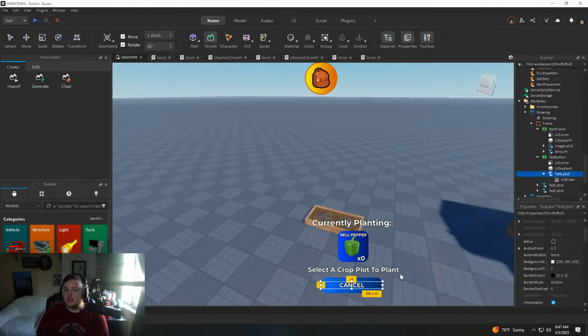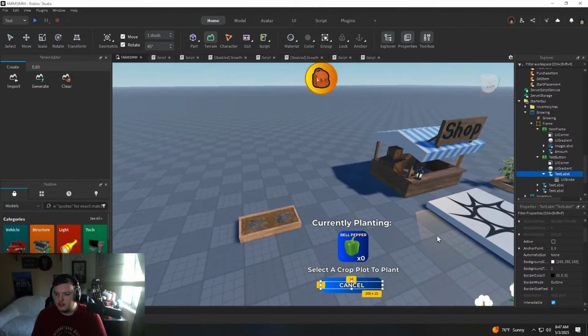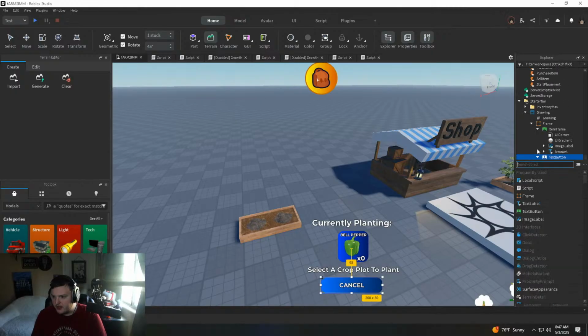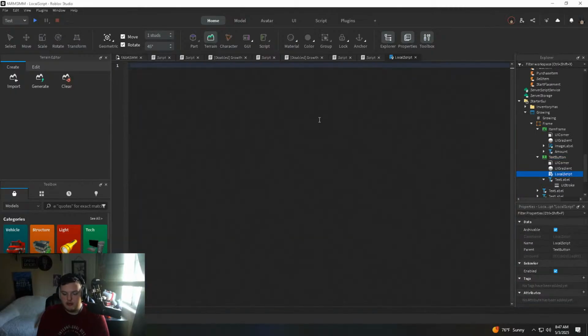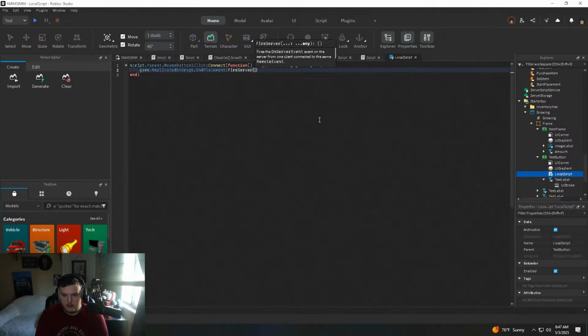So we now have a cancel button. Like I said, this isn't scaled right. I have to scale it myself in the future. I don't focus on the scaling and the art until the end of the game anyways. But we're going to go ahead and do that. Let's create a local script, and it's just going to be script.parent.MouseButton1Click. And then we want to do game.ReplicatedStorage.EndPlacement:FireServer. And then all we have to do is, I think that's it.